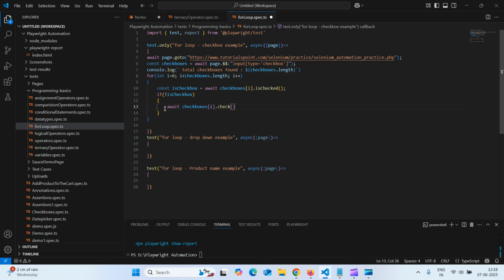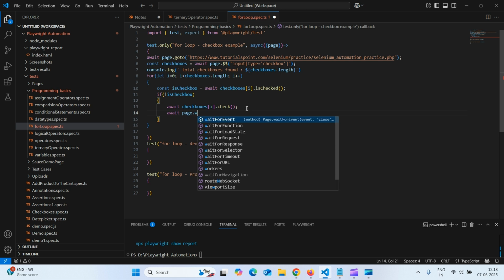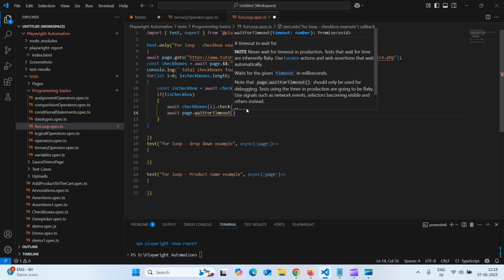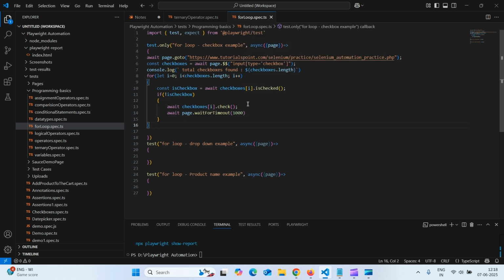Checkbox of i dot check means it checks the first checkbox. After checking I'll give some wait: await page dot wait for timeout, just 1 second. Here, using this, I'm checking all the checkboxes.